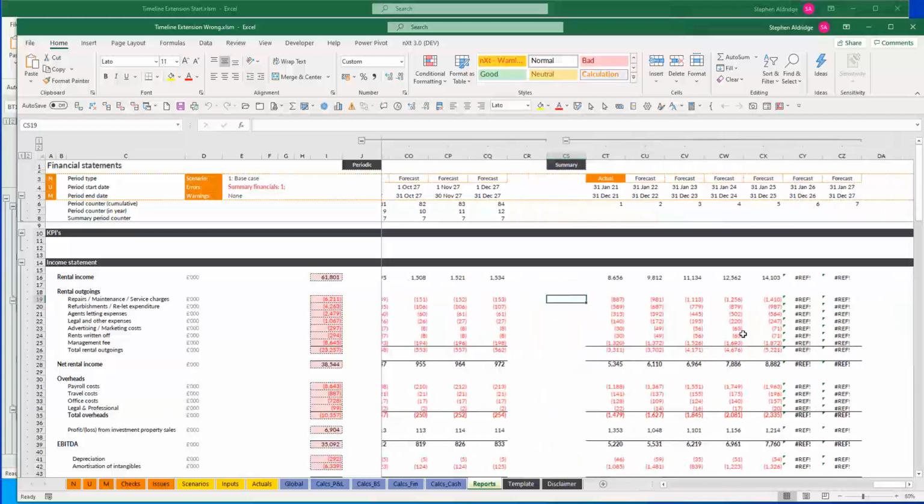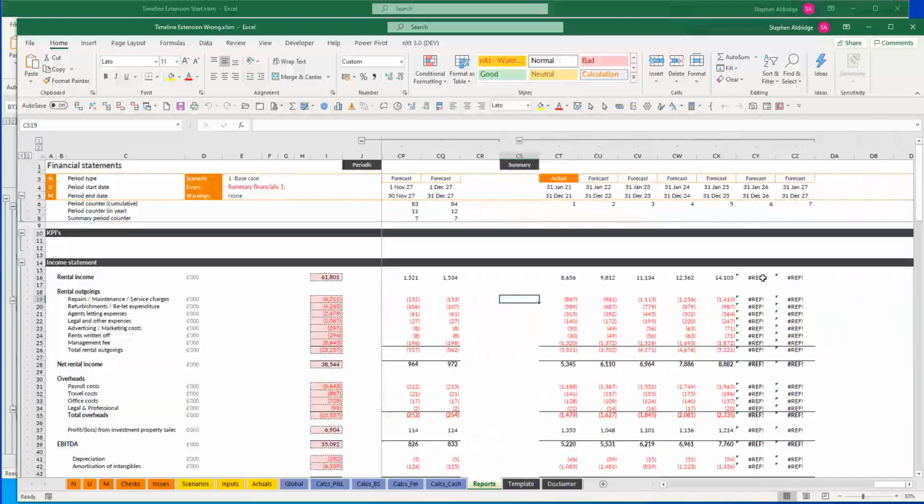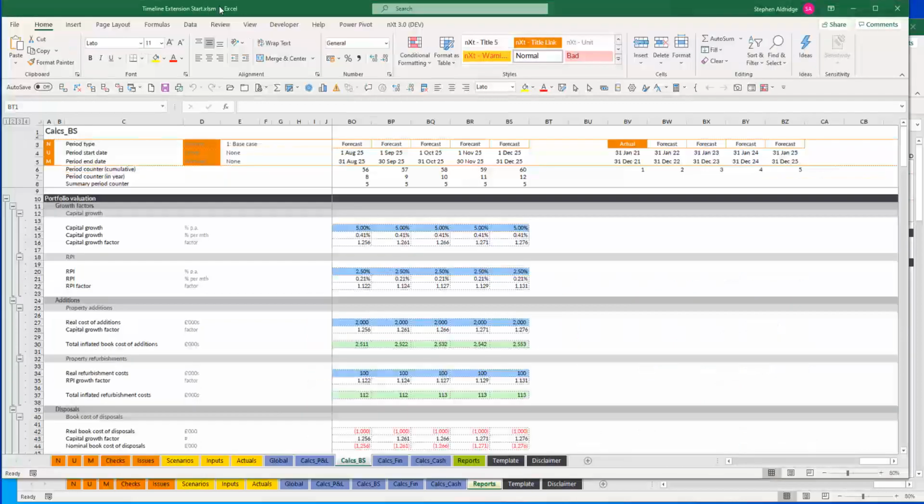But if we just scroll right a bit, then it's very obvious in this situation that there's a problem. We've got all these #ref errors in the last 2 years. Now depending on the approach you use to summarizing your monthly periods or quarterly periods, whatever they may be, into annual periods, then the result here may be different. You may end up with zeros rather than #refs. In any case, there's a way to extend the timeline, eliminating those kind of problems altogether.